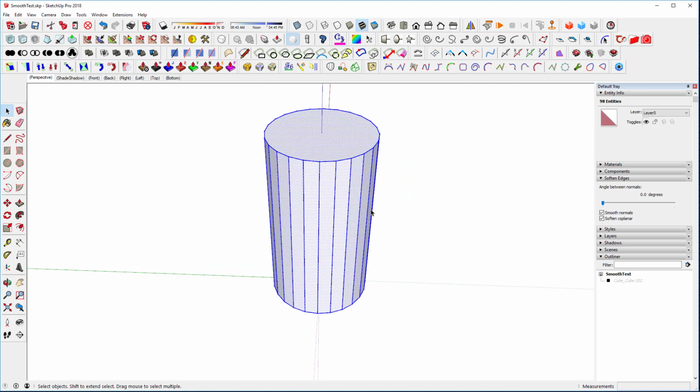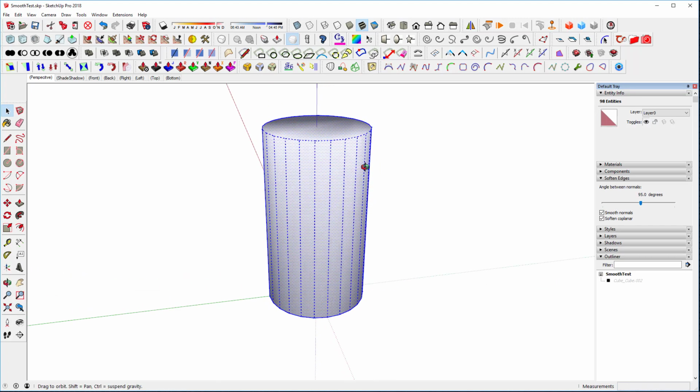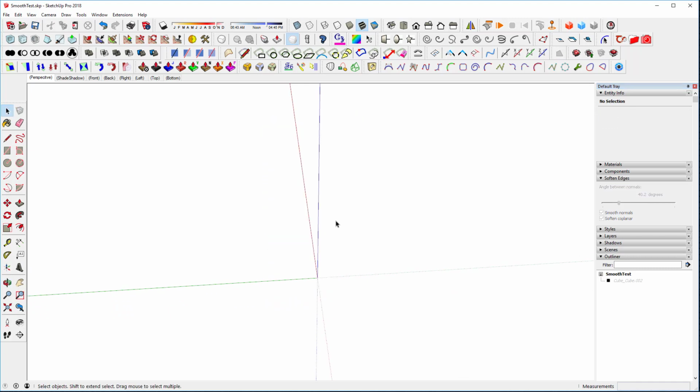Again, just like in Blender, as I drag this out, you'll see that once I get over 90, I'm going to get this artifacting. 40 is a good number for us on this. But there are some edge cases that are a little bit more difficult for SketchUp to handle. Let's take a look at those.